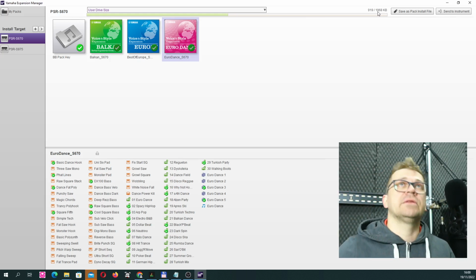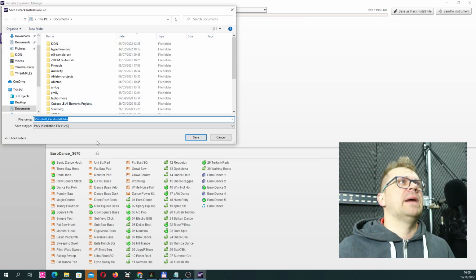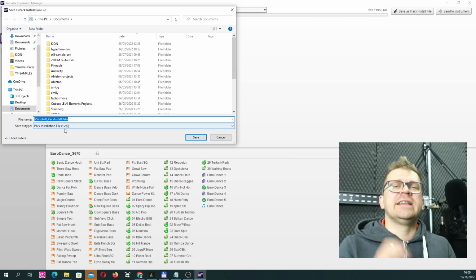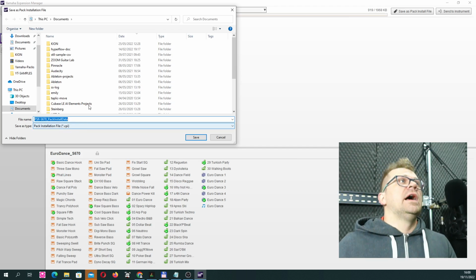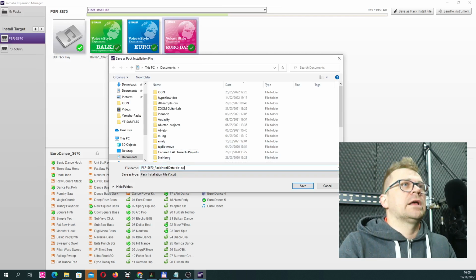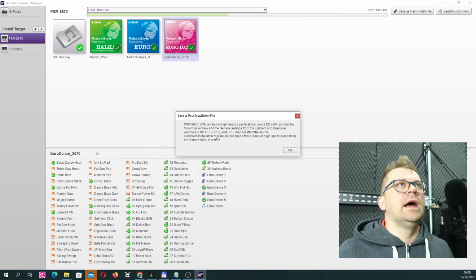go over the limit of the memory, you click Save as Pack Installation File, and this pack is called CPI. So basically what we are doing now, we are creating a CPI file, and in this file will be BB Walker's voices, will be Balkan, will be some Euro, some whatever they have called. This is actually our CPI file. We are saving it somewhere.